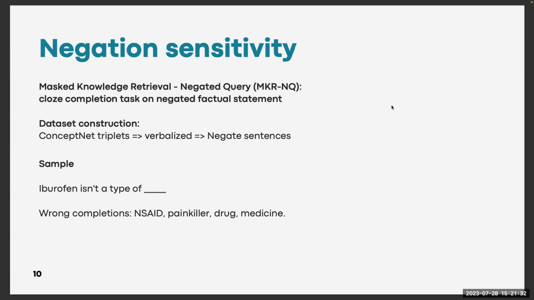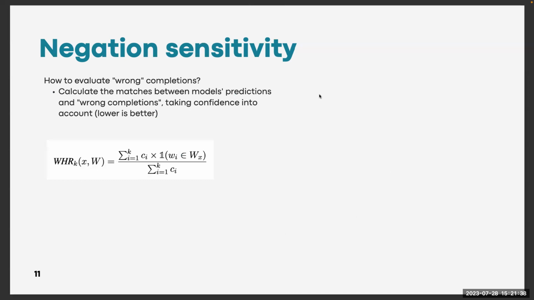So how do we actually evaluate this type of task? We are trying to measure the prompt completion, to see if the model wrongly predicts those words in the prompt completion list. So the way that I measure the performance of the model is that I calculate the match between the prediction of the model and the list of prompt completion. So this is a lower-is-better metric.